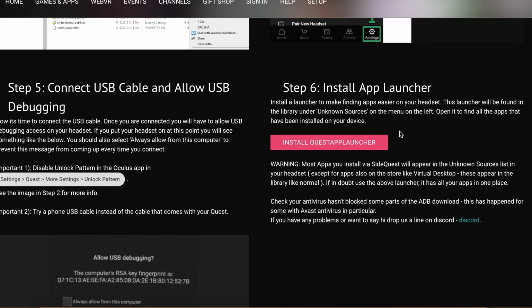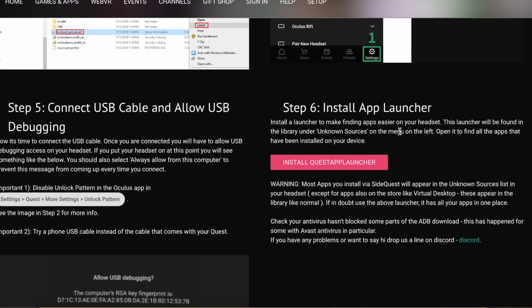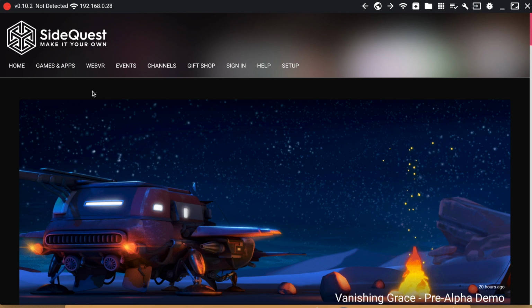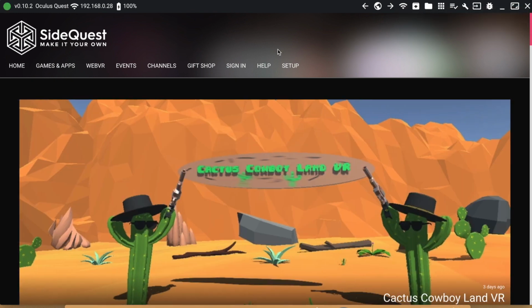Sidequest does suggest that you install the app launcher, it just kind of puts all of your downloaded games in a neat little pile, but they're easy enough to find anyway and it's not totally necessary. So I'm just going to quickly demonstrate to you how you would go about downloading a game from Sidequest and installing it onto your headset and then finding it.